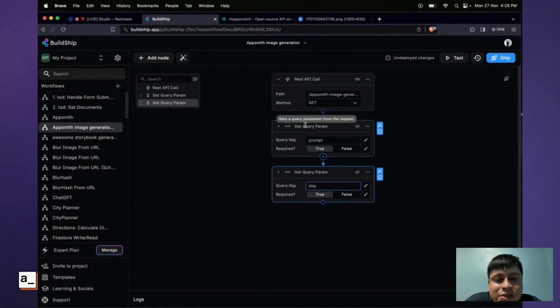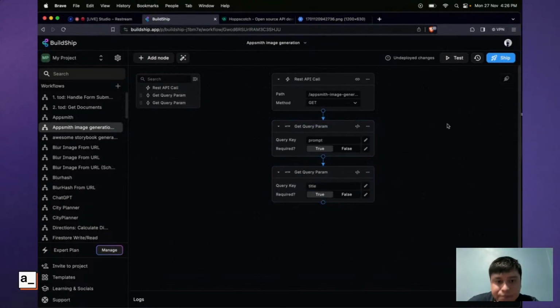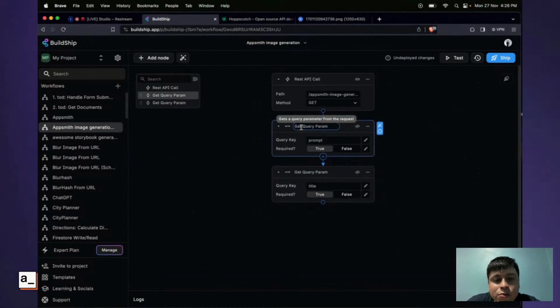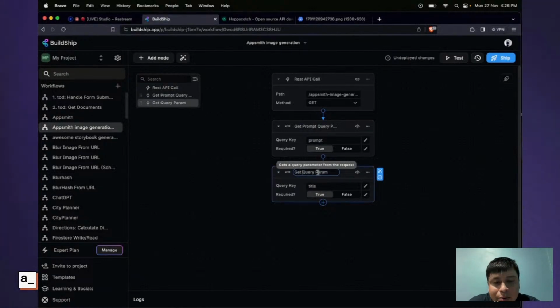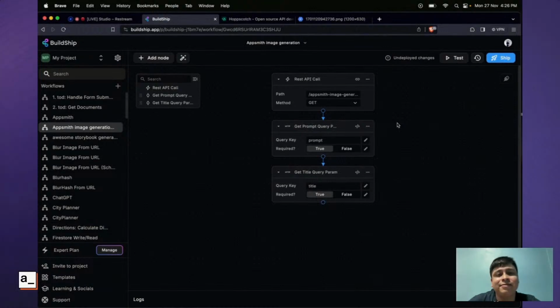Well, the thing is that we have two of the same exact node, so it's a little confusing. So what we can do is rename these nodes. To do this, we can just double click on the title here, and we're going to rename this one to get prompt query param, and this one will be get title query param. Great.